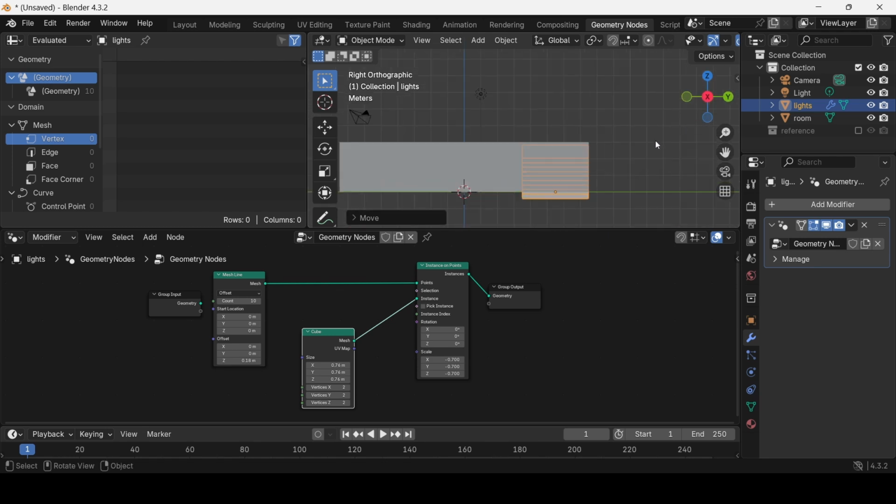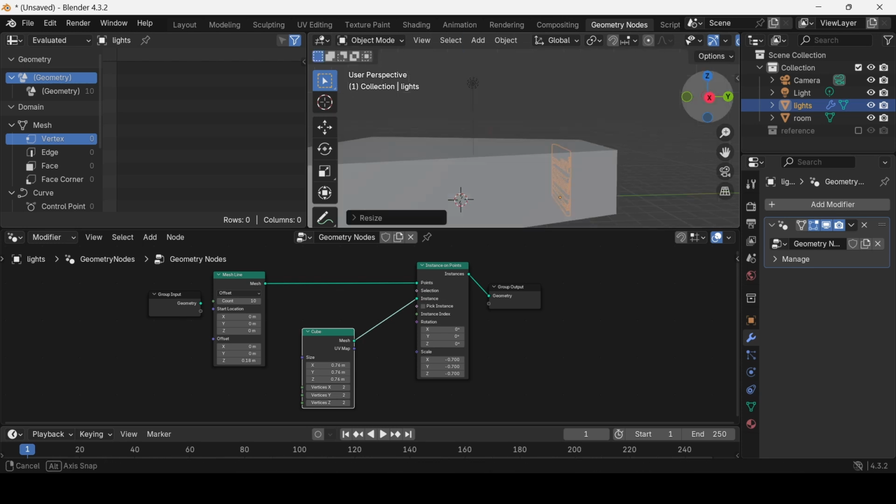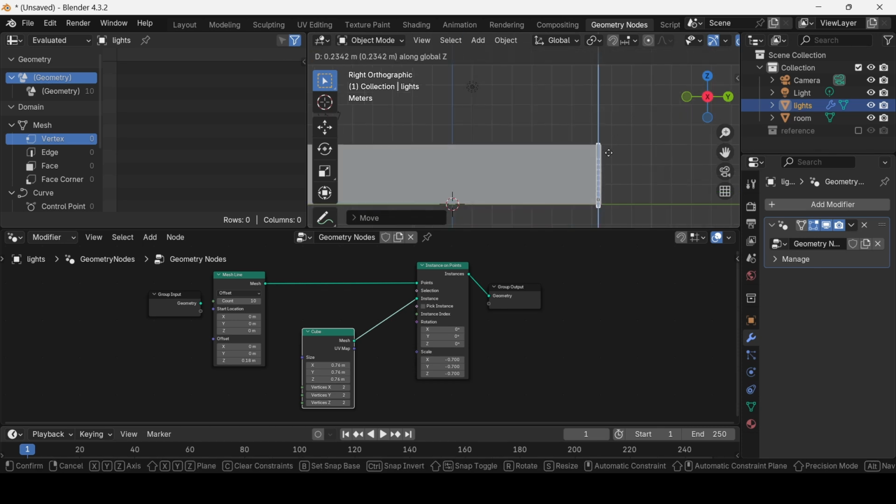And I'm just going to press S, Y again to scale it in like so. And I'm going to press G, Y again to bring it to the back. Now we have some issues, but we'll correct them, don't worry.